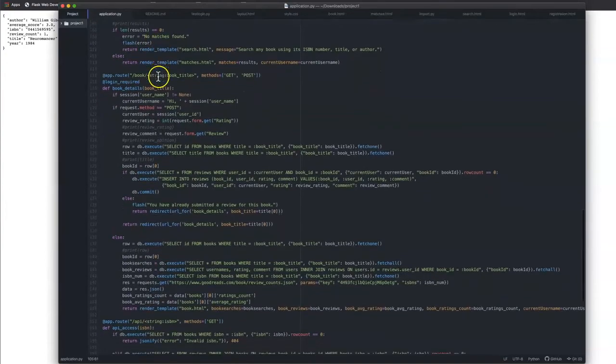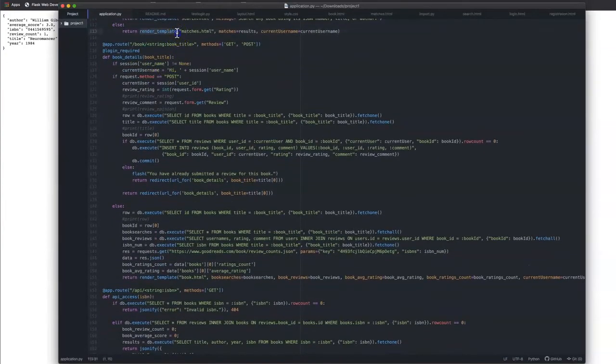If there's no matches, it'll flash an error saying there's no matches found, and then otherwise it'll return all the matches. And then in the books table, all the information about the book will be displayed through a query where it selects all the information from the books, and it'll also select all the reviews that have been made, and then it'll also select the data from Goodreads, such as the ratings count and the average rating.